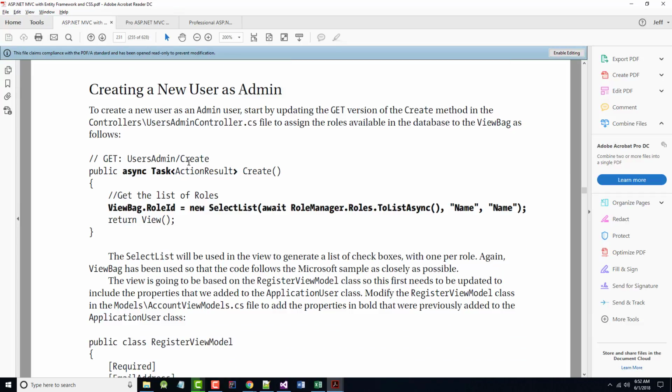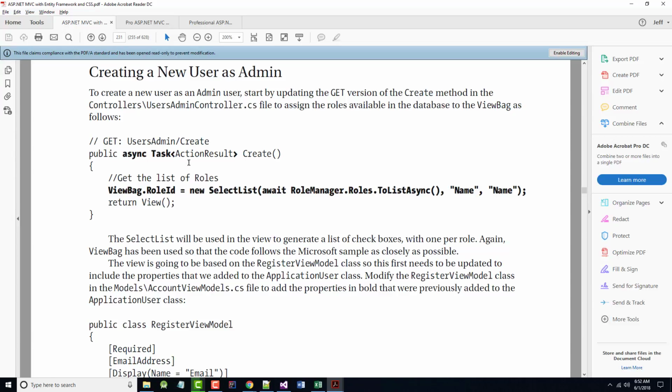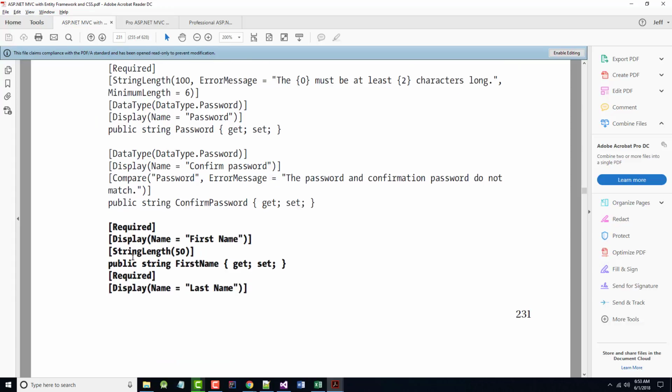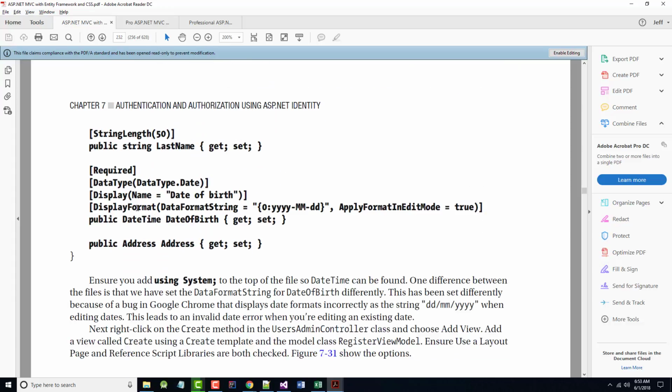All right. How about a new user? How about an administrator creating a new user? It says to create a new user, start by updating the GET version of the Create method, as shown here. Okay. Async Task, and notice the select list will be used in the view to generate a list of checkboxes, one per role. Okay, here's that new information that we just saw.